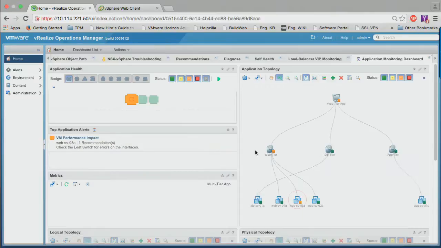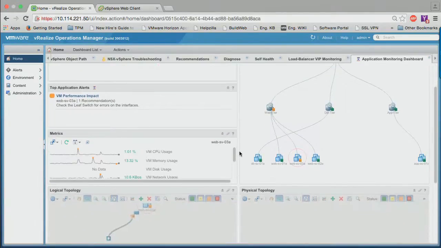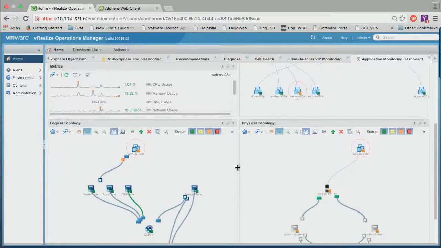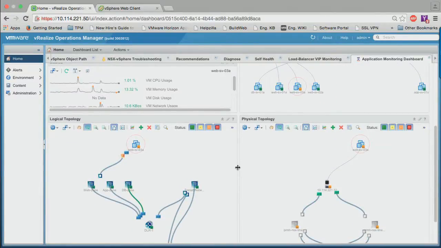So when I basically click on it, it again gives me the alerts for that VM saying, hey, VM performance impact. Check the leaf switch for errors on the underlay, right? So it's a physical switch that has got errors that may be impacting the VM's health, and the VM's health impacts the tier's health, the tier's health impacts the entire application's health, right? That's how it is kind of showing you here. And then we saw this topology view earlier in the previous tab, so we are just taking that and providing you details around how things are connected, right?